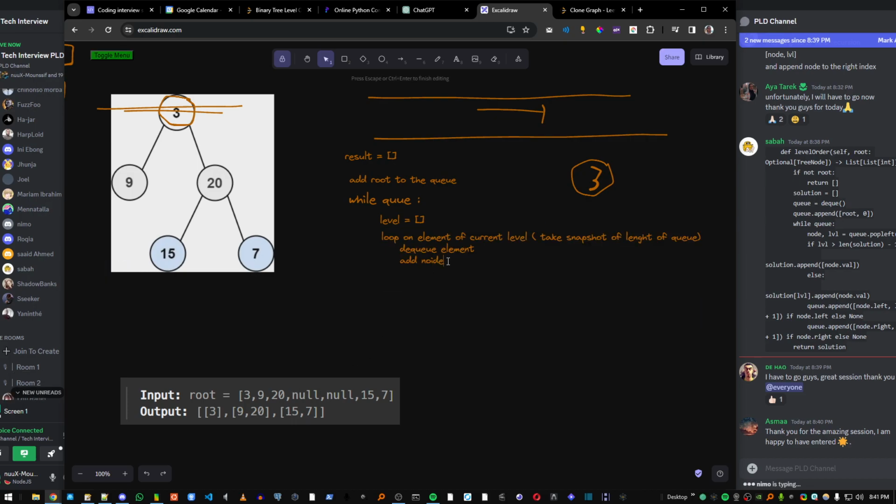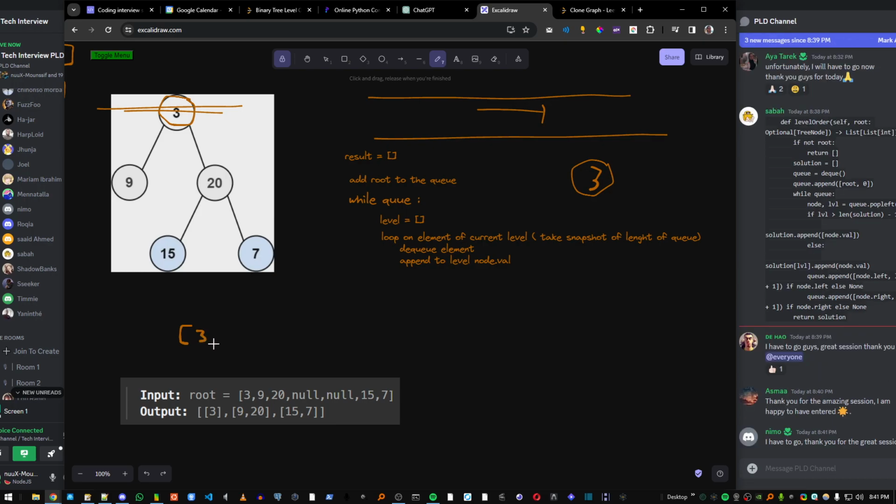So add node, right? Or rather, append to level node value. What else? Now we did append this to the level, which is going to be 3. Now we're going to append this, but not yet because we still have... We're going to append it to the results after we finish this loop.